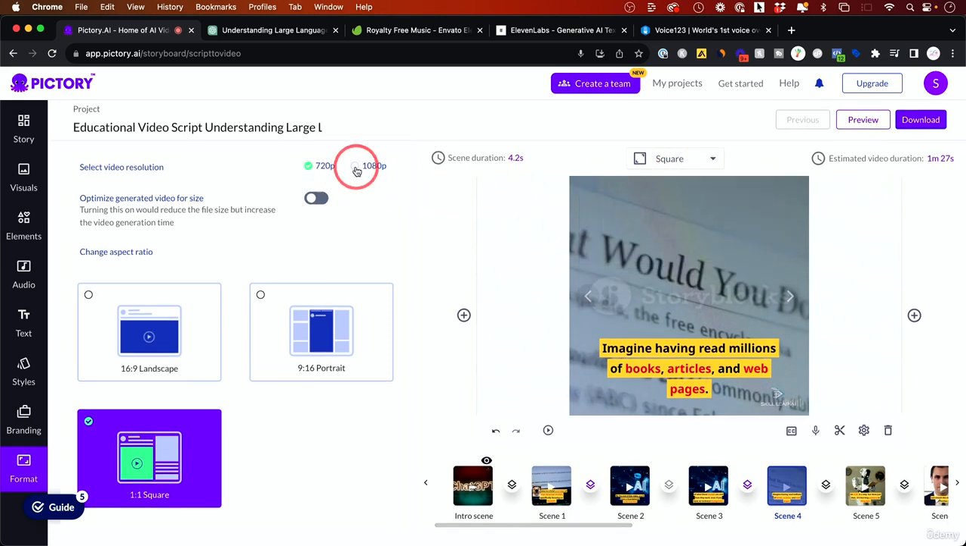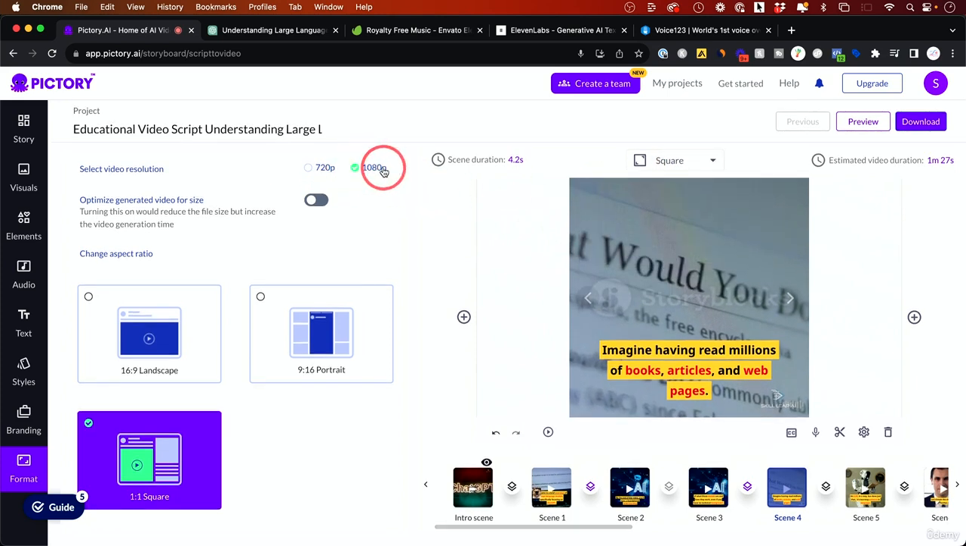I also recommend you change the video resolution to 1080p. That's the higher end HD. These are both technically HD resolution. This is just better. Optimize generated video for size. You could also turn this on as well. Now, this will increase the file size. So typically you only turn this on if you're not quite getting what you're looking for as far as quality. In most cases, 1080p and this off should be okay.